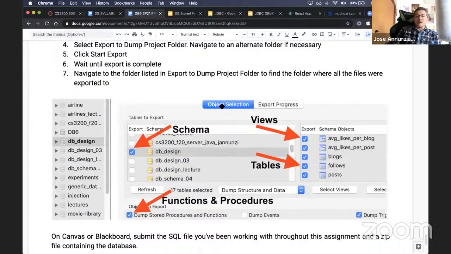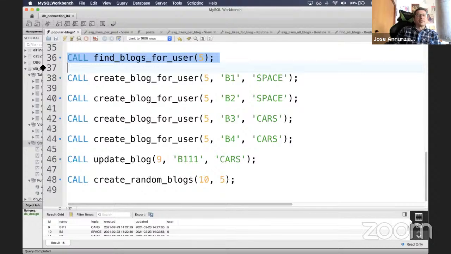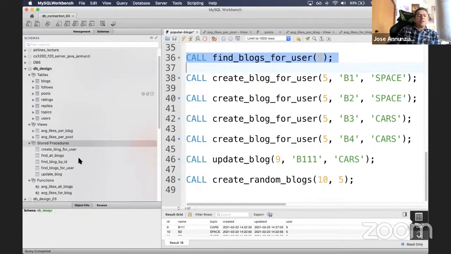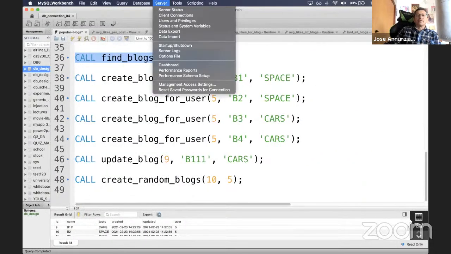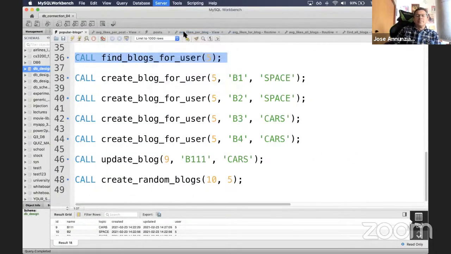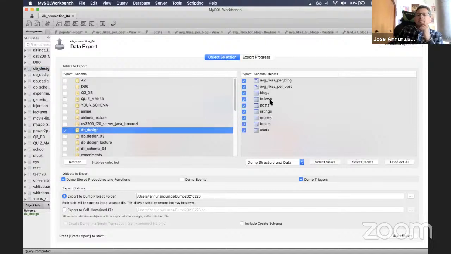export, here I have a small little graphic on how to do it. You can come here. You double click on the database that you're going to work on. Then you go to server export, and by default, if you go to DB design, it checks all the tables. These are the tables: blogs, follows, posts, ratings, and the views. See that? Those views as well are going to be exported.